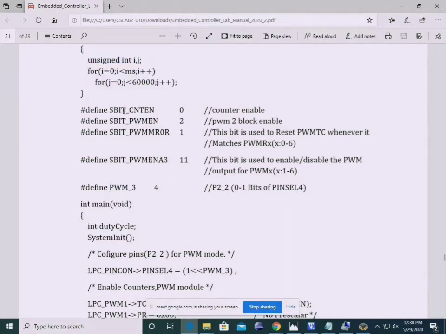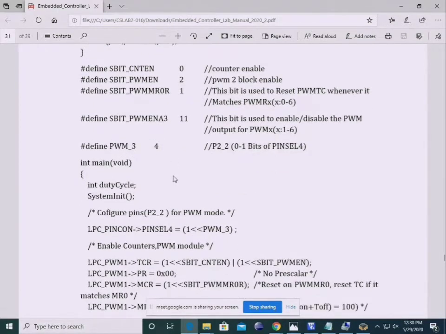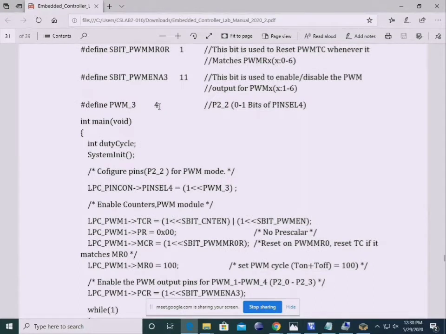First, I will define some values. Bit 0 is the pin number for counter enable. Bit number 2 is for the PWM enable. Bit number 1 is for the PWM reset. MR0R is for match register 0. Bit number 11 is for PWM enable. Bit number 4 is for PWM3.